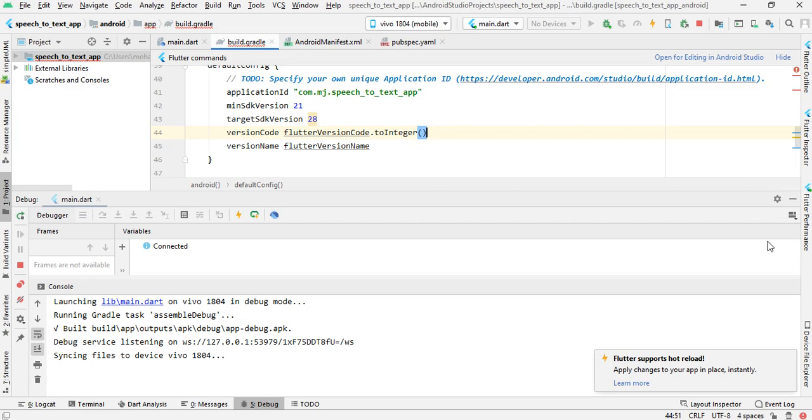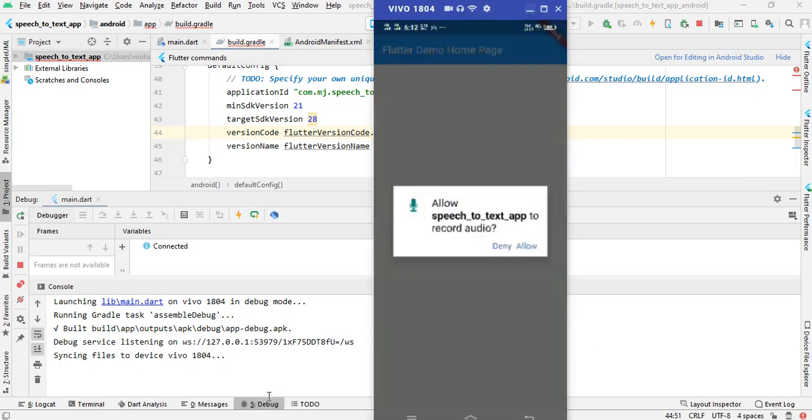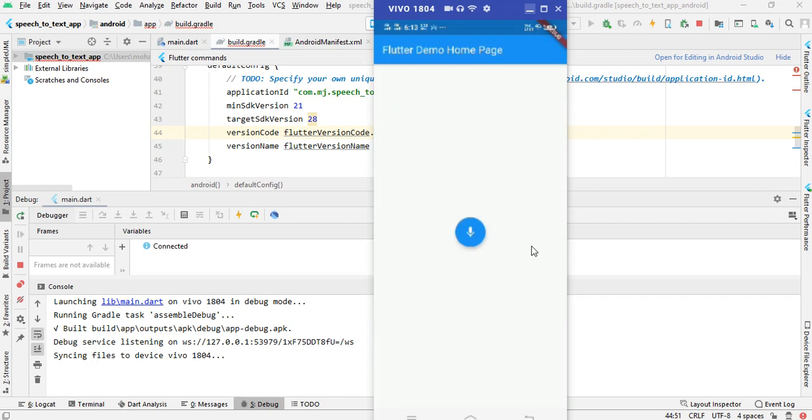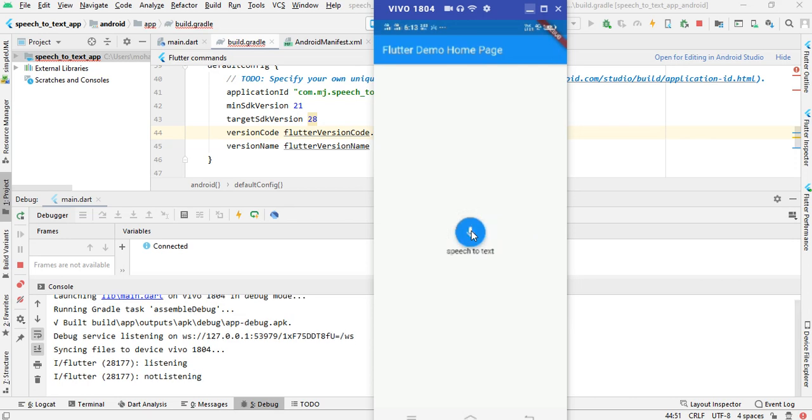Yes, now our app is ready. So just let's check the app. It's asking for permission. Just click on allow and let's check whether it's working or not. Speech to text. Yes, it is working fine.